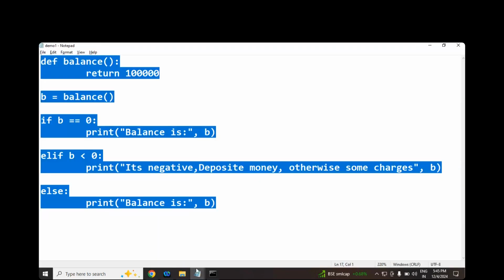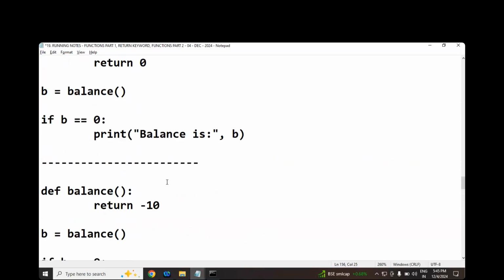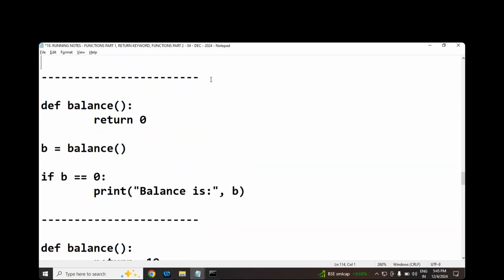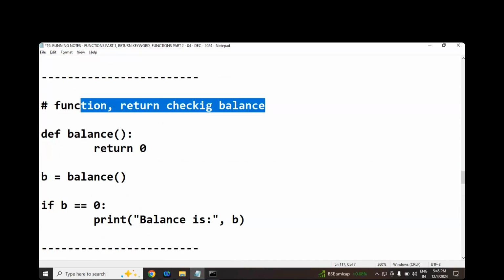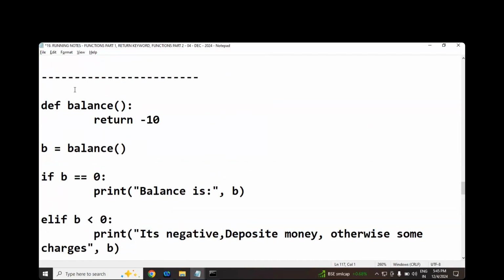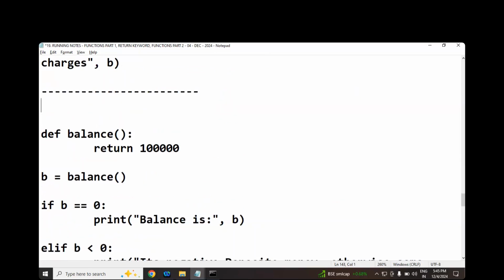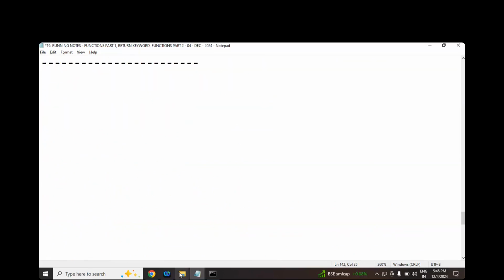Now back to the session. We already covered all of this in yesterday's discussion. Now let's open the material. This example is explaining how I maintain some functions having return and checking balance. Checking what exactly, sir? Balance. And this one is also the same. And this one is also the same. Simple. Every time we are checking the balance and based on that we are providing. Yesterday I covered all of these.